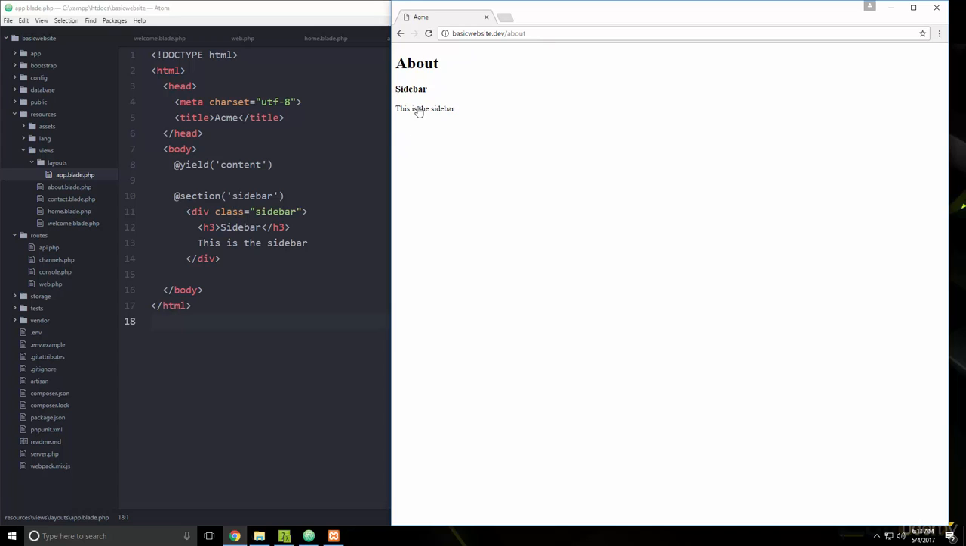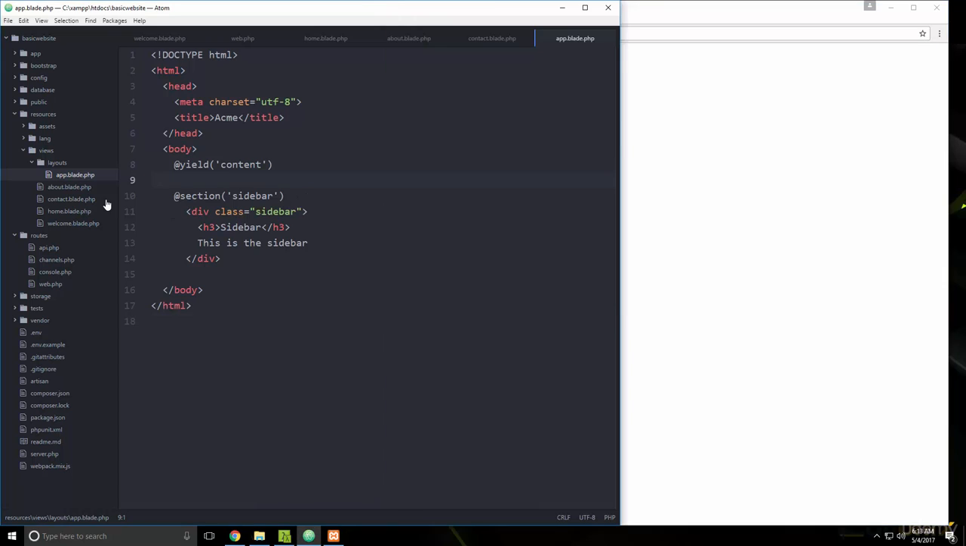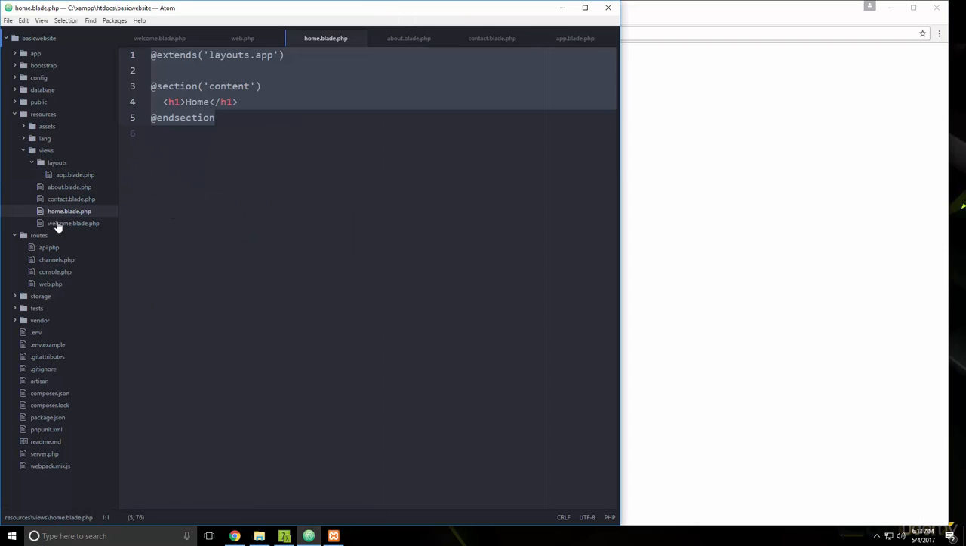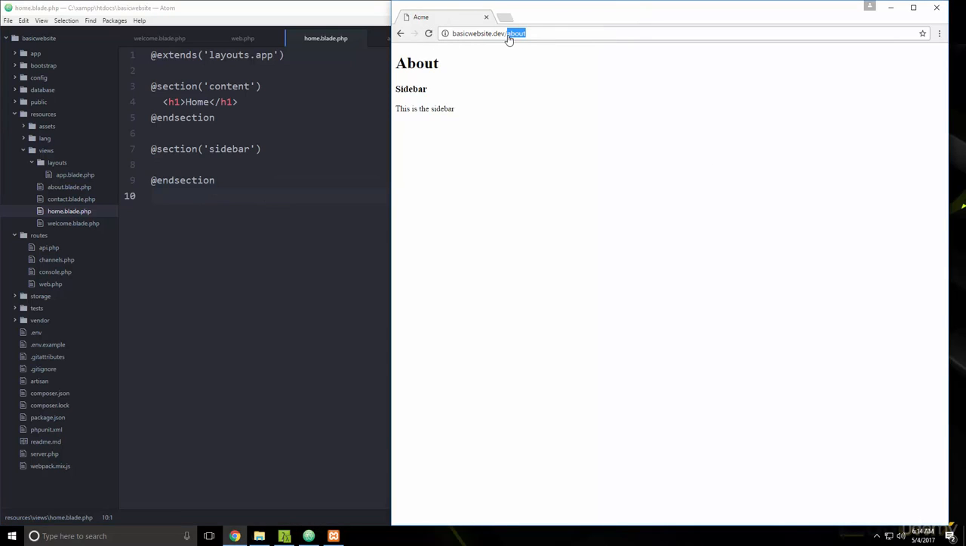Now we can append to this if we want on individual pages. So if we go back to the home page, let's go under this section, and we're going to do again @section sidebar, and then we're going to do end section. So if we save that, we get the same thing.